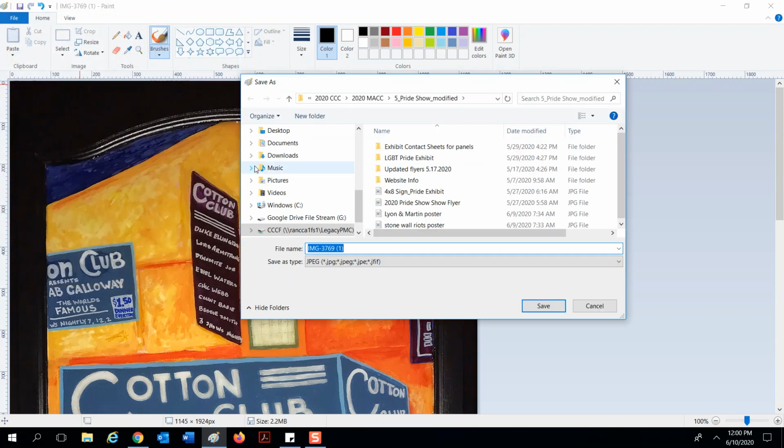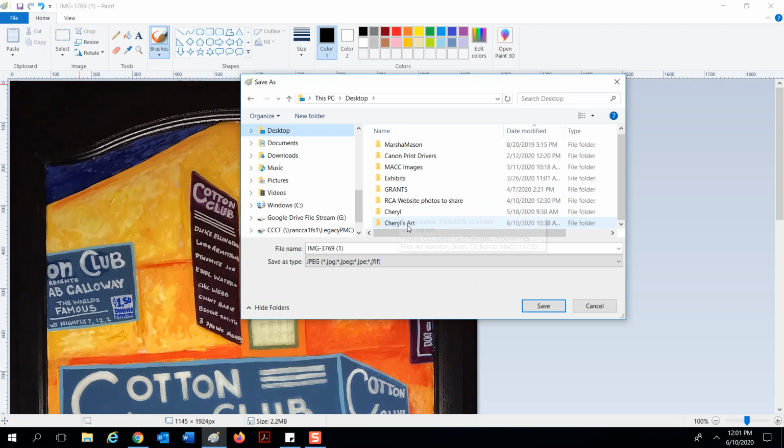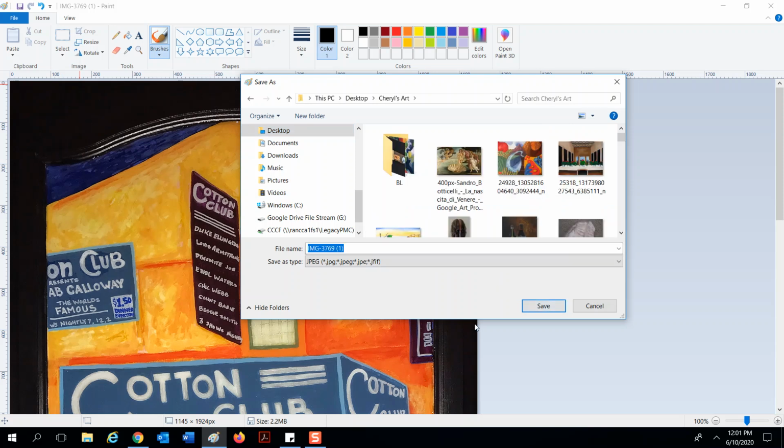And it's going to ask me, where do you want to save that to? So I'm going to go to my desktop where I have a folder called Cheryl's Art. I'm going to open that. And I'm going to put the actual name of the piece on there. Okay? And actually, when doing this, make sure you do put the name of the piece. And a lot of times it's really best to maybe put your last name _ Cotton Club. So that kind of determines if anything else gets messed up, you sort of know where that is. Okay, so I'm going to save that.